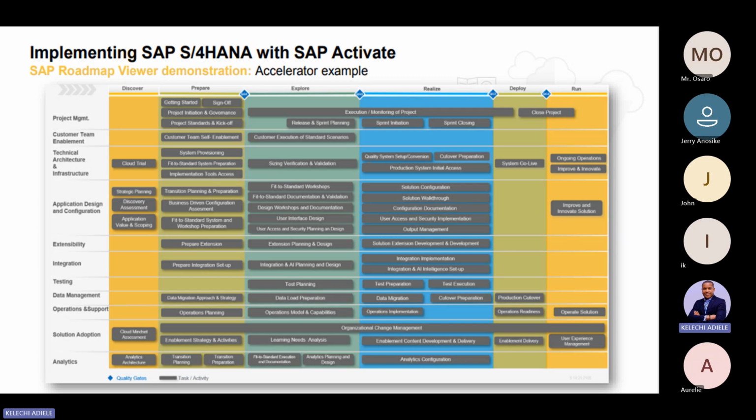We're going to have data migrations, testing, of course. No, not data migration, probably gathering requirements for data cleaning. All these activities will happen in this phase. Then we move to the realize phase.